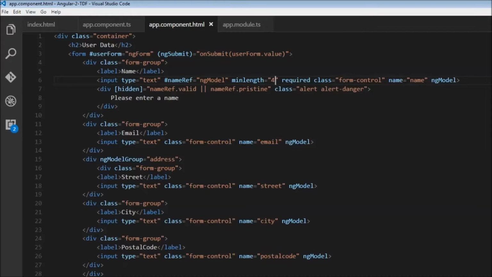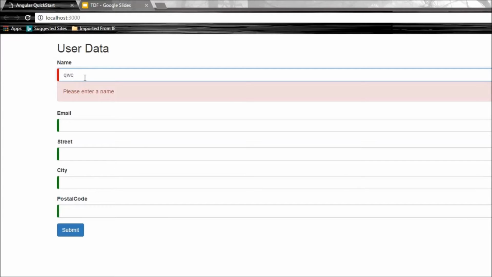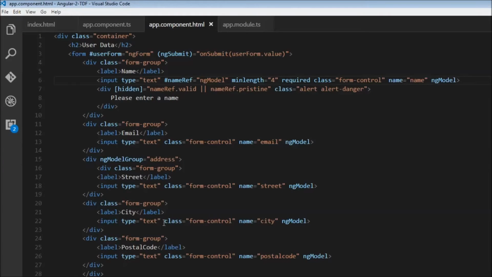So let's head over to the browser and see how that is going to affect our form. Right now, name is invalid because it is a mandatory field and will not accept a blank value. Let me assign a value of QWERTY to this name. Now it changes to green because the form control is valid. But here's the thing. Let me remove characters so that the form control only contains 3 characters. It is going to display please enter a name. So this is something that is not right. Let's see why that is happening.